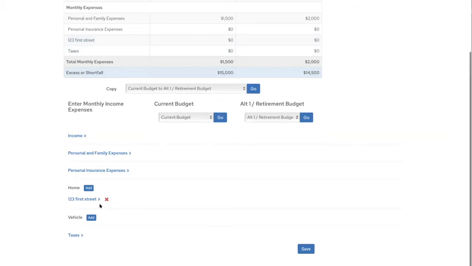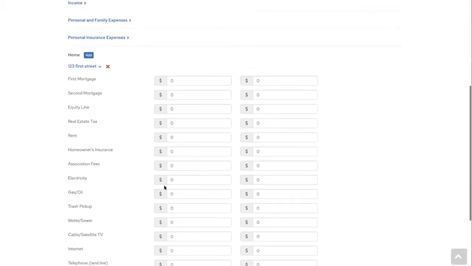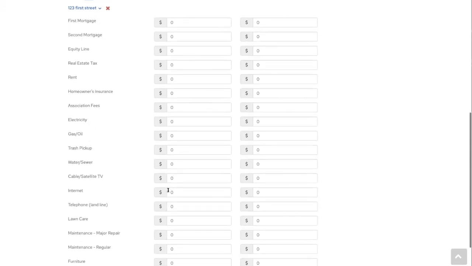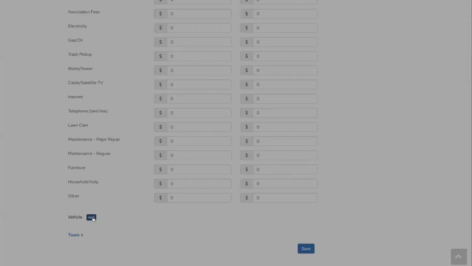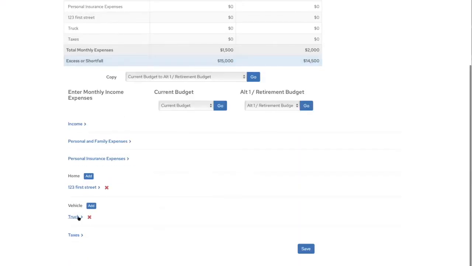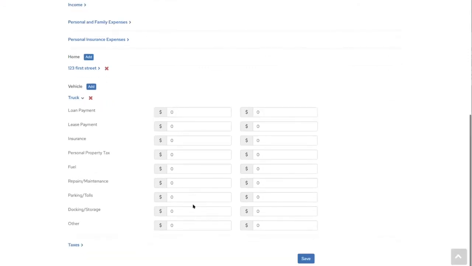And then it will bring up all the typical, prototypical expenses that come with owning a home. So you can go ahead and customize that as well. The last one in here is this vehicle. So we can go ahead and put in, I have my truck. So we're going to put that one in, and that's going to pre-populate all the vehicle related expenses as well.